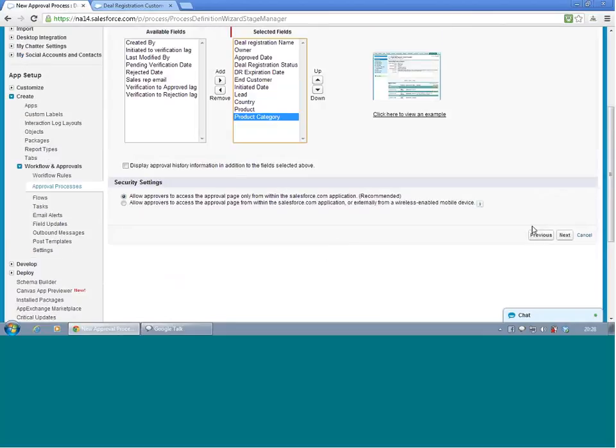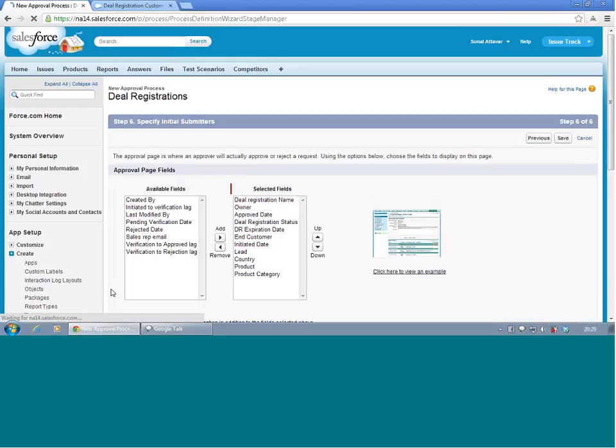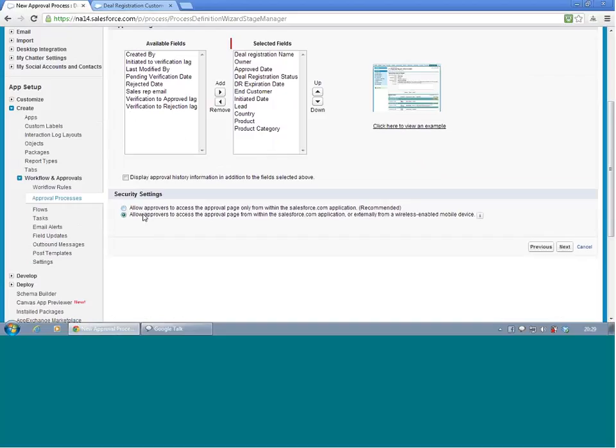Okay, so this is another thing. When you go to the previous screen, there's another. Everything, even very minute things, are very important. Scroll down, you see security settings. It says allow approval process to access the approval page only from within the Salesforce application.